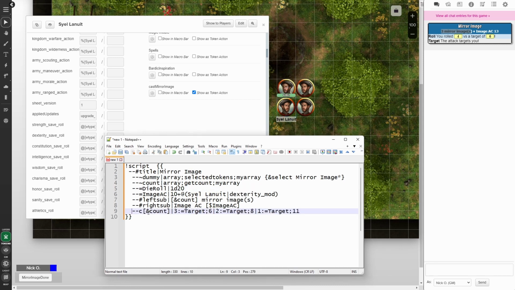That's going to be done with a line like this. So --c, this is a case statement. A case statement allows you to specify a variable and then test a bunch of conditions against that variable. So what we're saying here is we're looking at count. If count is 3, so if there are 3 mirror images on the board, we're creating a variable called target, and we're setting its value to 6. So that's the number we need to roll if there are 3 mirror images on the board.